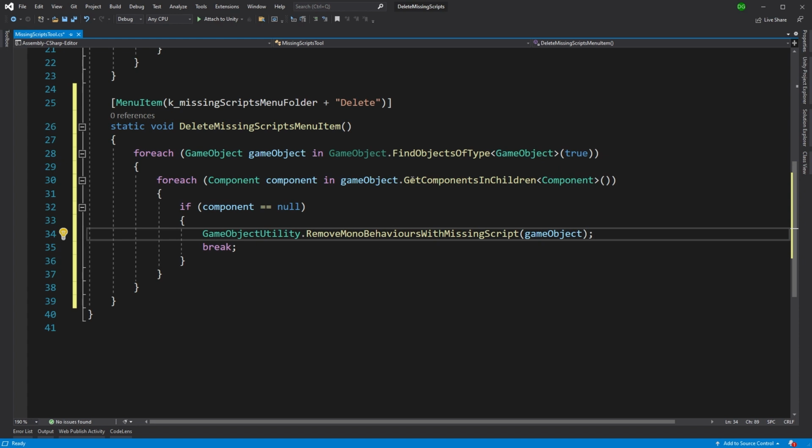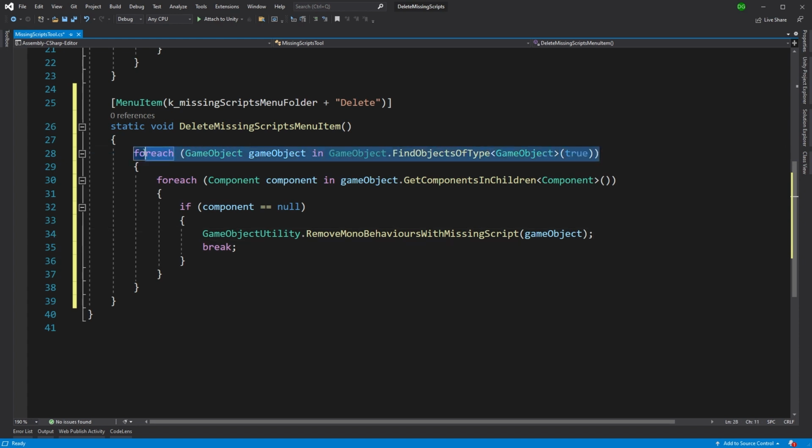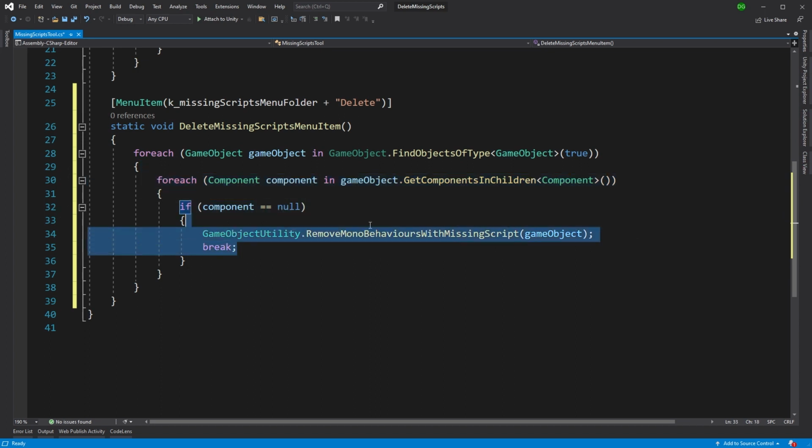Basically, we'll come through, we'll find all the game objects, all the components that happen to be null, and we'll delete them. And the nice thing about this is we can break out here because we don't need to do it for every component. It basically deletes all the empty components that happen to be on this game object.